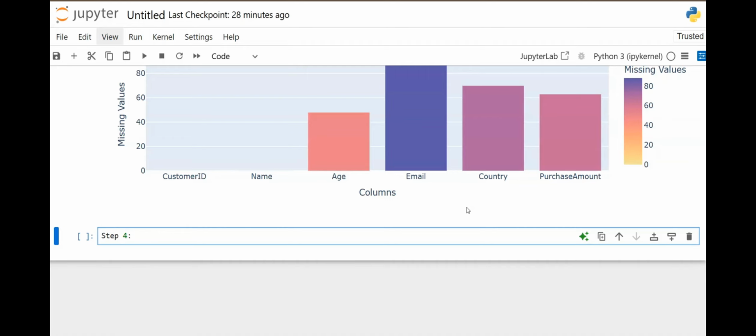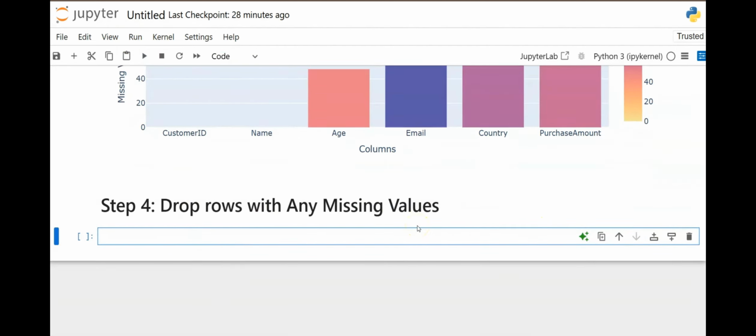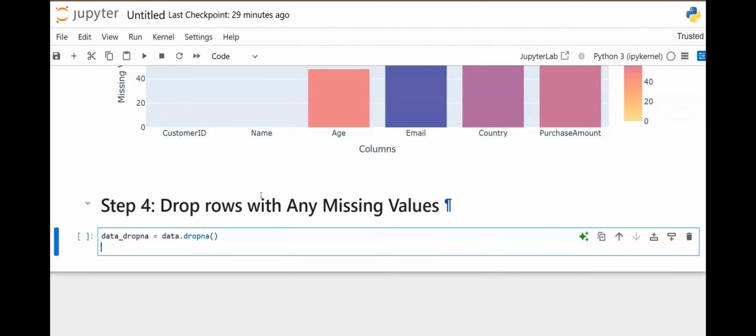Now that we know which columns need cleaning, we can go to step 4, and we can drop rows with any missing values. Change that to markdown and run that. There are several ways to take care of missing values, but I'm going to show you first off how to drop any missing values. So we would use the code data underscore drop NA equals data dot drop NA, open and close parentheses.